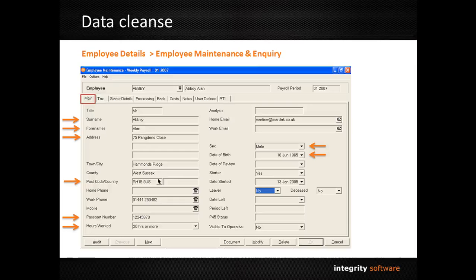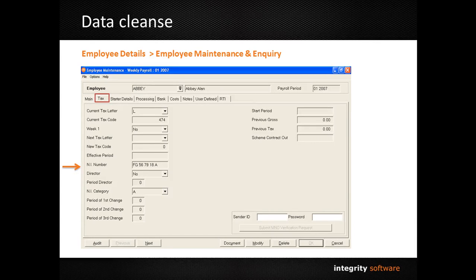Over on the right-hand side, there's the gender of the employee and the date of birth, and then as far as potentially the most crucial field is the national insurance number. So that's sitting on the tax tab, as you'll all be familiar with inside EvolutionM.